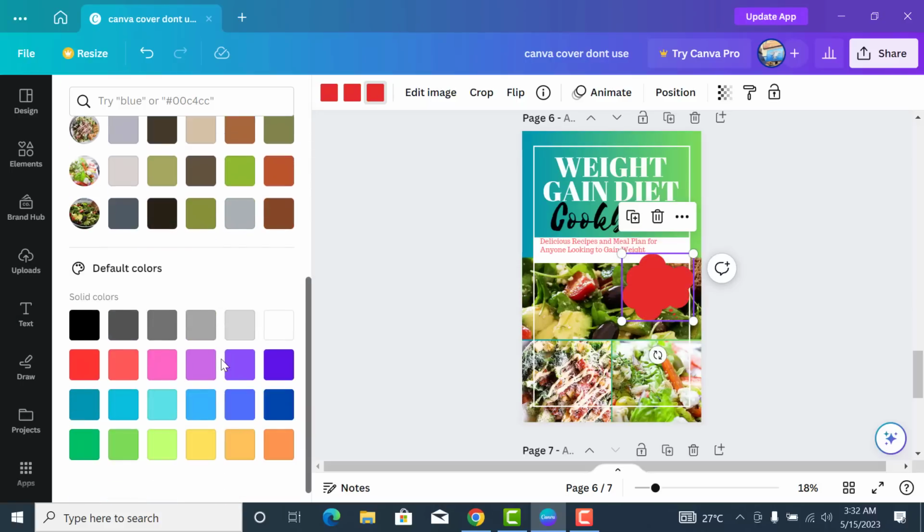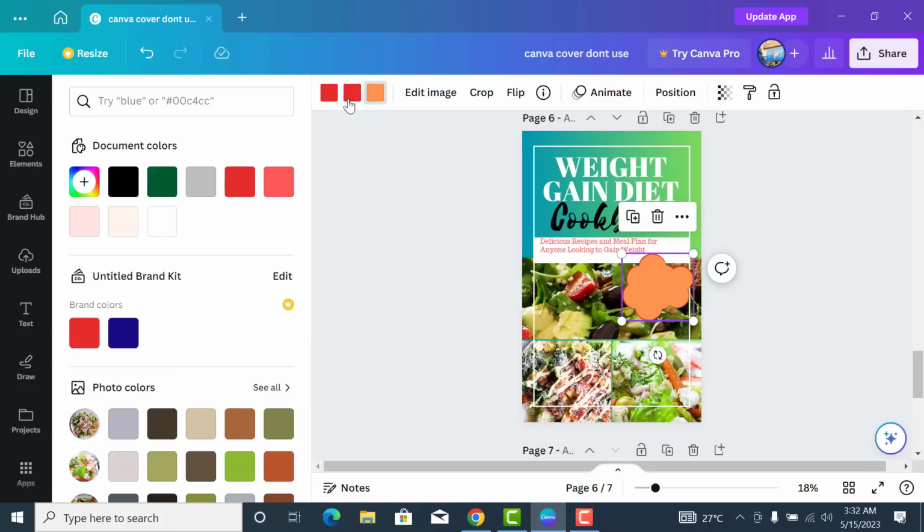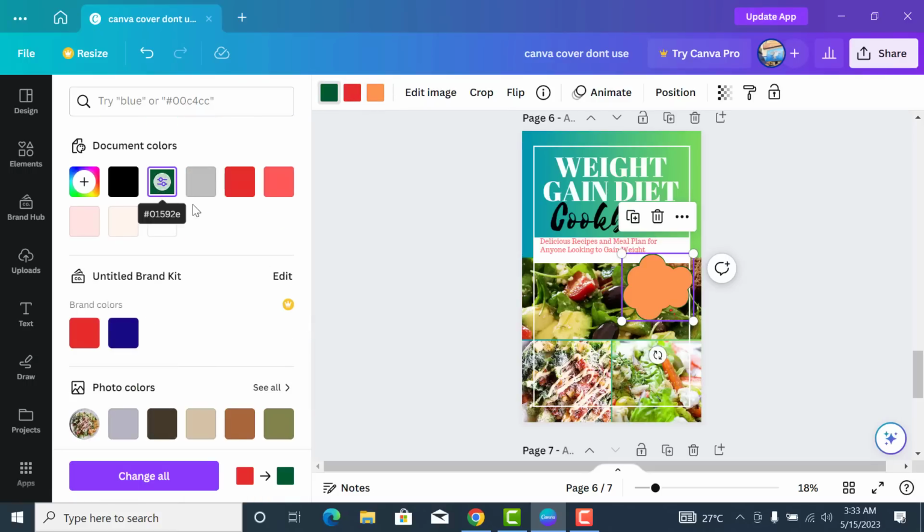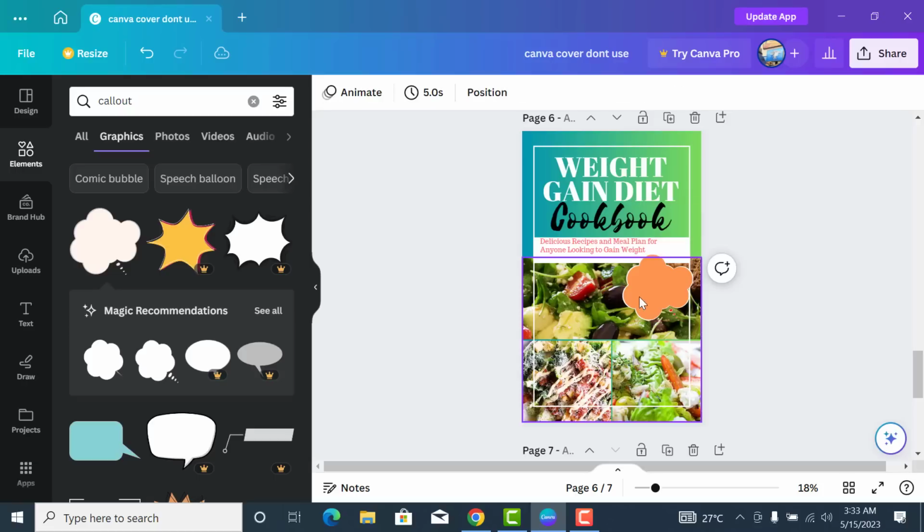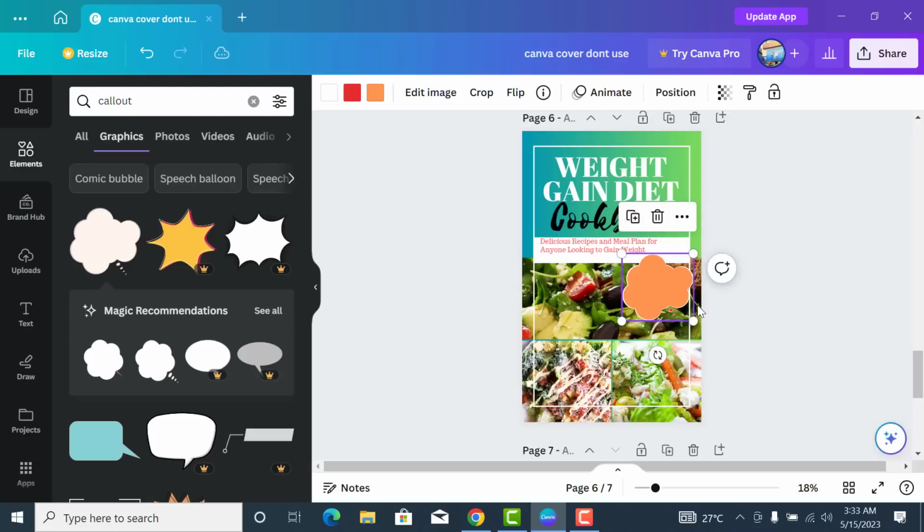The orange we used for the text. Yes, this is better. Then the line color, which we made red, can now be green. Okay, or even white. As you can see, this came out very nice. So you can now write the special offer you have for anybody or the potential buyer. You can now write it inside your callout. Okay, this looks very, very nice.